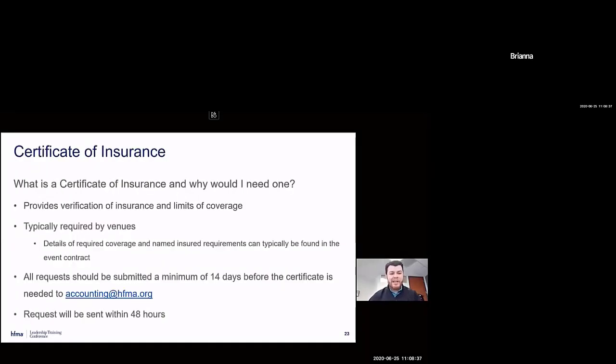Okay, the next thing we're going to chat about is a certificate of insurance. So you may ask yourself, what is a certificate of insurance, or why would I need one? So typically these are required by venues. It provides them with details regarding the coverage and limits of our insurance policies. So you would typically need to provide one. You can find details in the contract for your venues, or you can check with your venue contact, and they should be able to let you know if one is required.